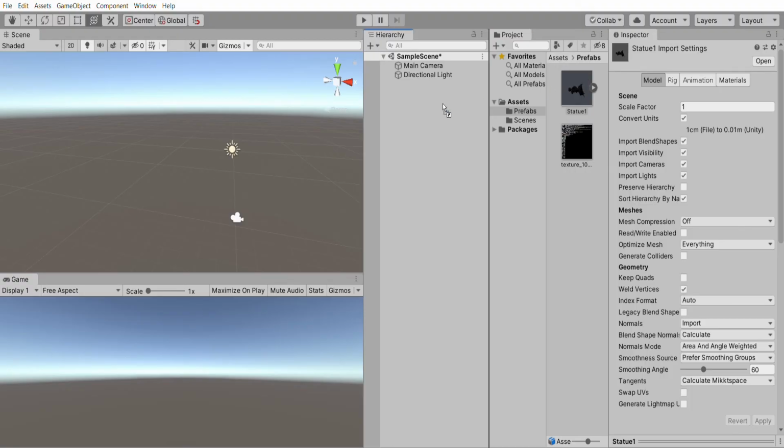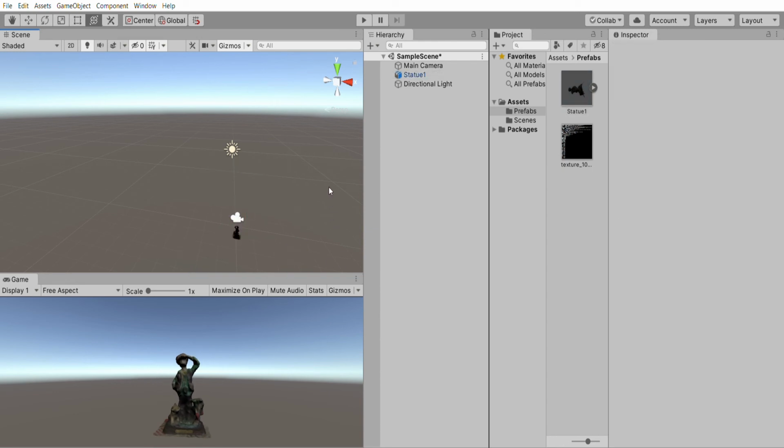Now that I've obtained the 3D models, I can use them as 3D assets for games, virtual reality, augmented reality, and other such softwares.